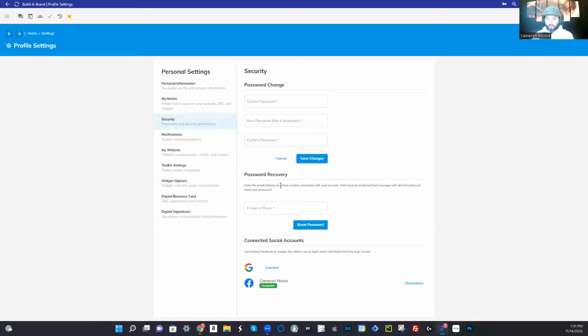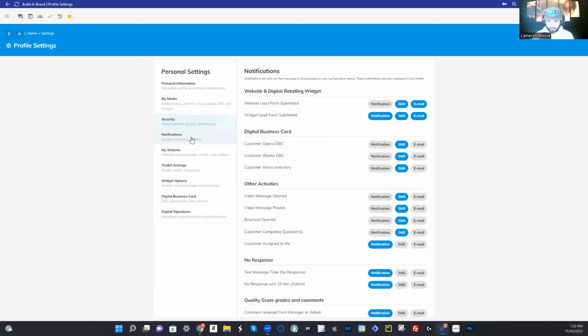If you strictly just wanted to come back to, hey, I forgot my password, you can go ahead and put your information here and then reset your password. Now, connected social accounts, this allows you to have that one-touch login on your device. So you can connect your Gmail, or you can connect with your Facebook. Just gives you that one-touch login.